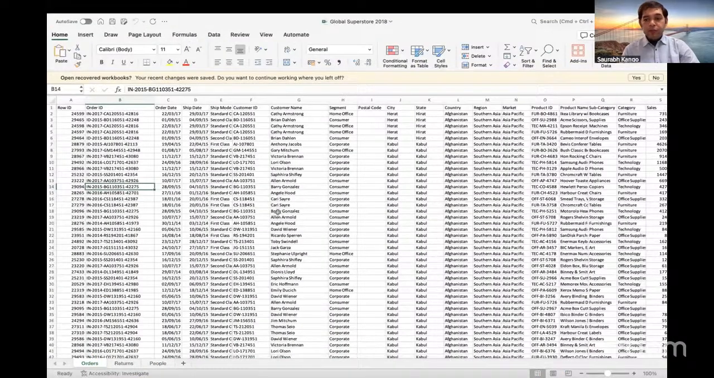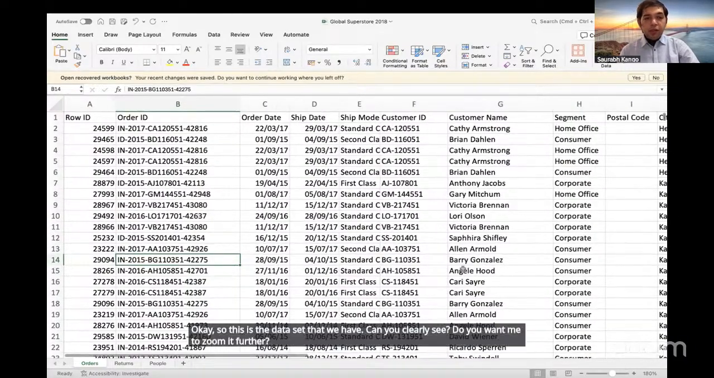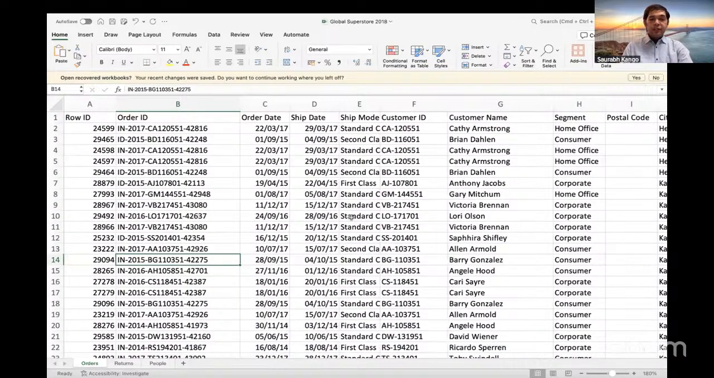Okay, so this is the data set that we have. Can you clearly see? Do you want me to zoom it further? Is the screen clearly visible to all of you? Okay, great.